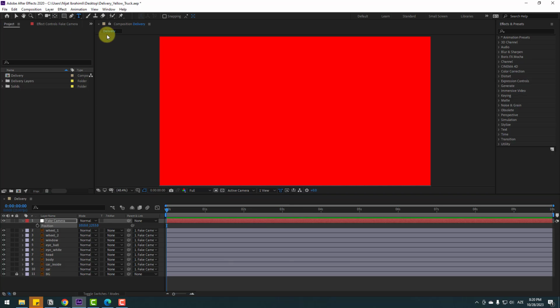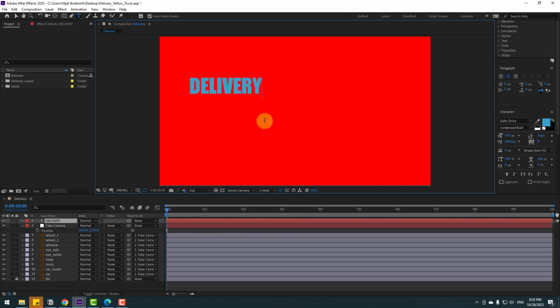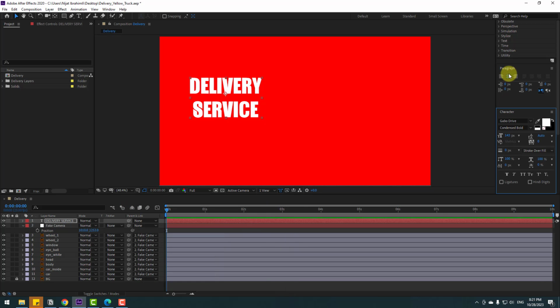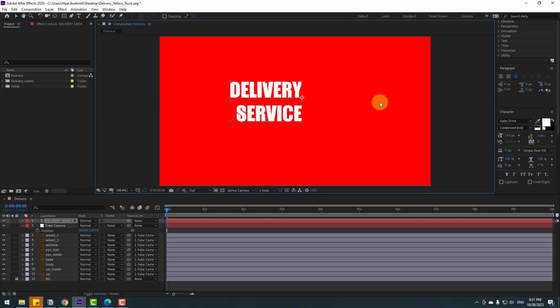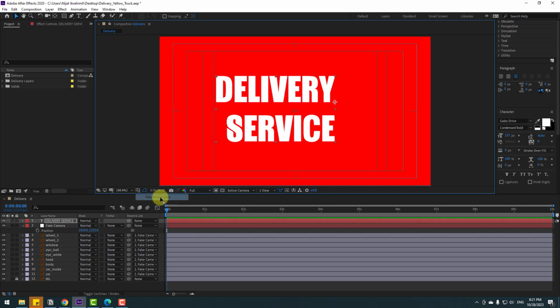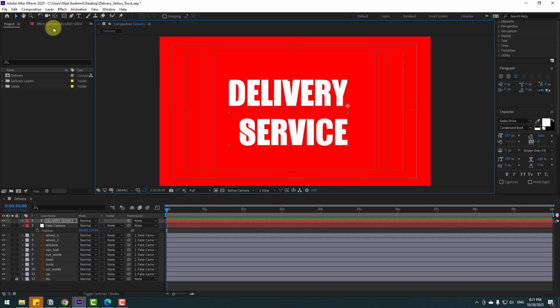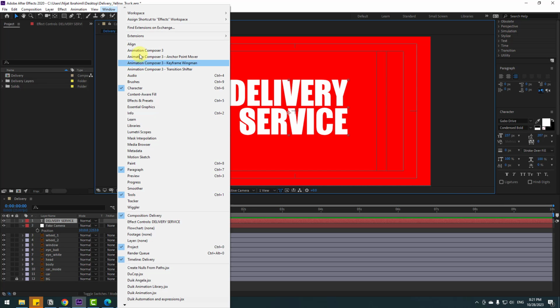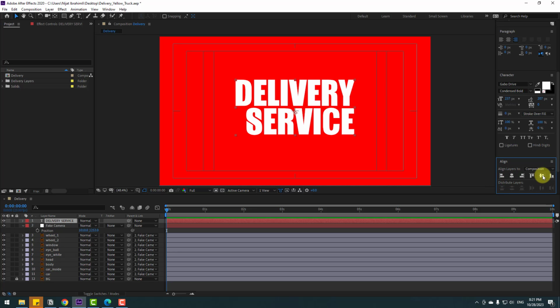So at this time go to text, let's write our text here. Select the selection tool, go to color, change to white, click OK, and let's go to here. Okay, change the font size and enable the title action safe. Let's hold Ctrl and double click the pan behind icon again to move the anchor point to the center, select the selection tool and change like this. For now let's go to Window, enable Align, and click this icon and this icon.